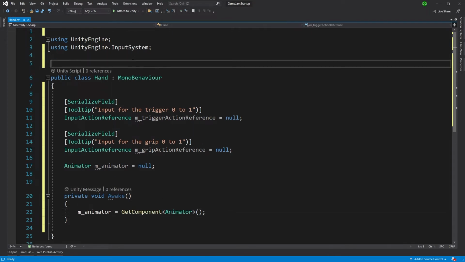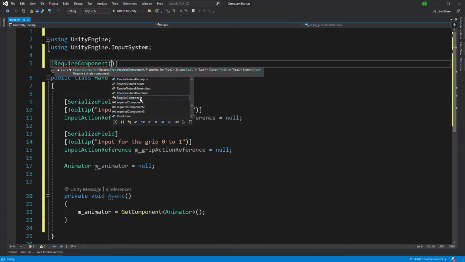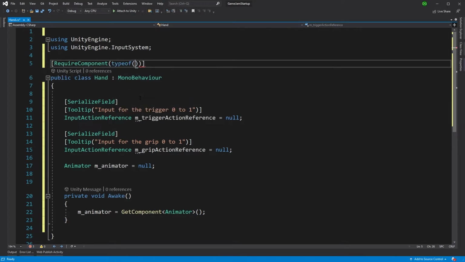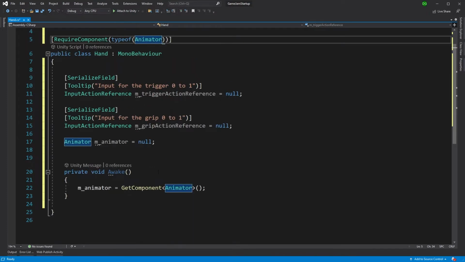Okay, so we're getting our animator. Now what I like to do when I'm doing this sort of thing is I know that I'm going to have an animator in it. I know I want it. So basically I set it as a require component. Now this is an attribute that Unity provides that enables us to make sure that where we put our hand component, the animator component exists as well.